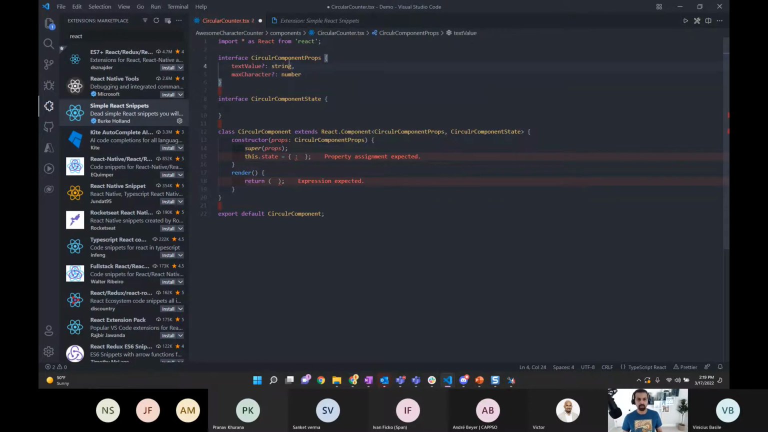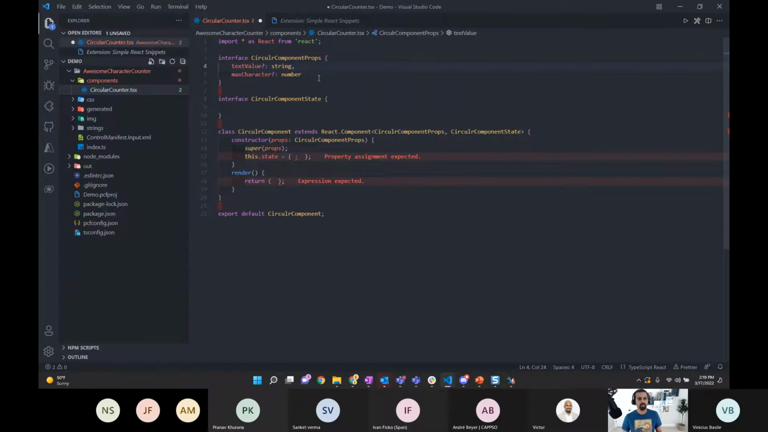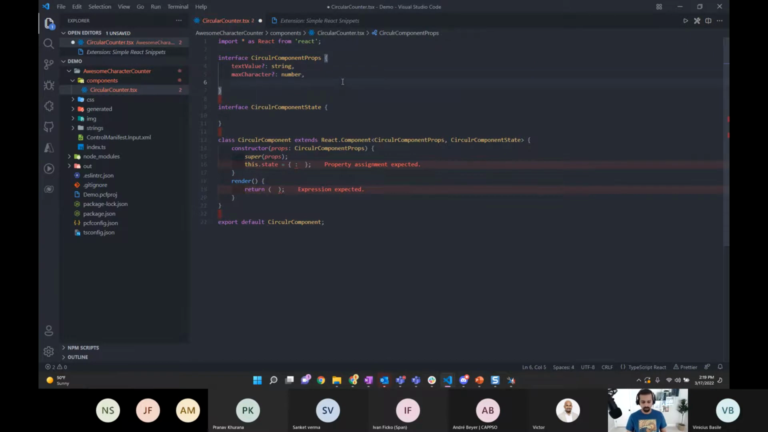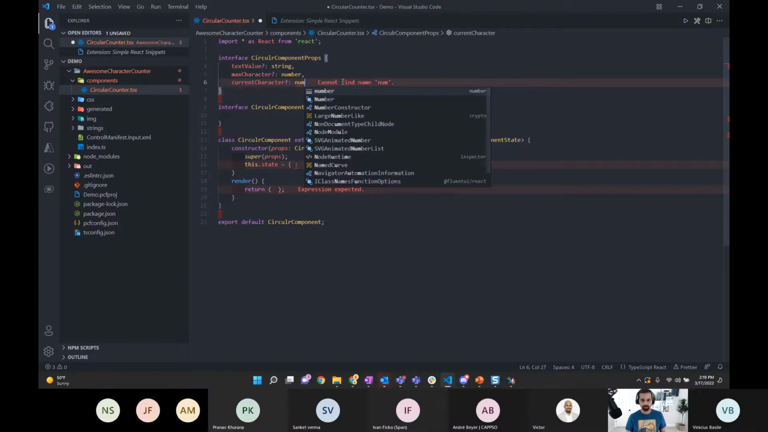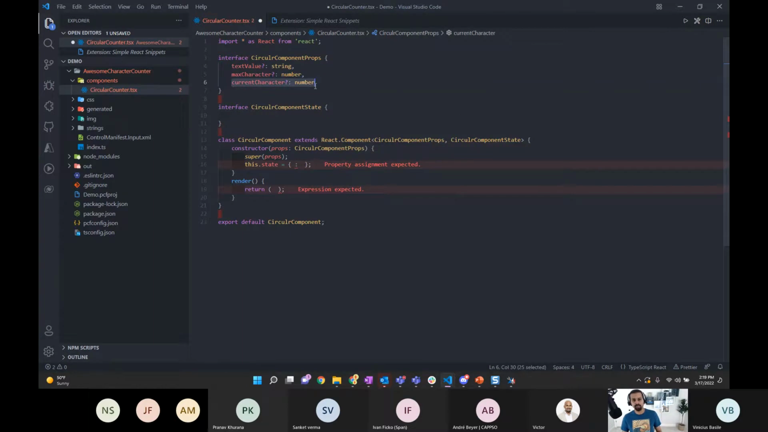Make sure to add a comma here. And then we are also going to add one more, which is current character. This is again going to be optional and of type number. We'll get back to why we are using current character in a moment. Now you can save your file. Once you have defined your properties, you have to define your state, because state is the one that you would be using in the rendering of the component.